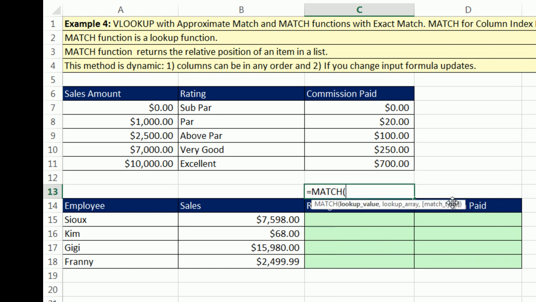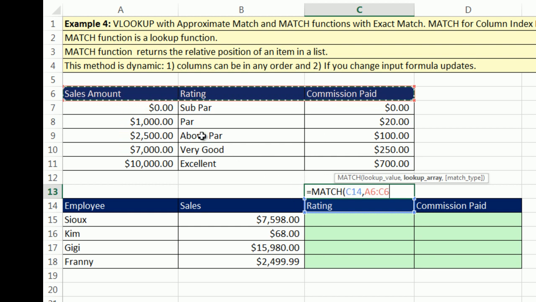The lookup value. Well, I need to look up this word rating, and that's a relative cell reference as I copy to the side, comma. Lookup array. It is simply a one-way list. For match to work, it cannot be 2 directions. Notice the actual lookup table has rows and columns. Match works either horizontally or vertically, but it's got to be a one-way array because it's trying to find the relative position counting 1, 2, 3 in a list. So F4 to lock it, comma.